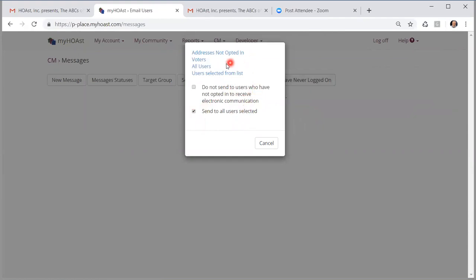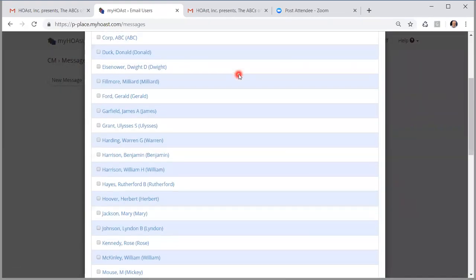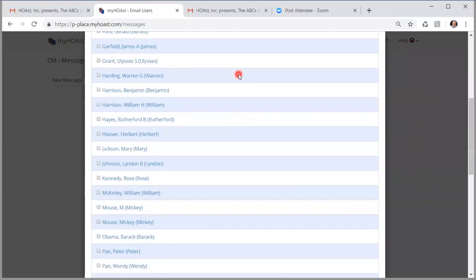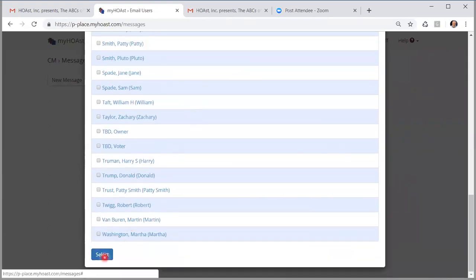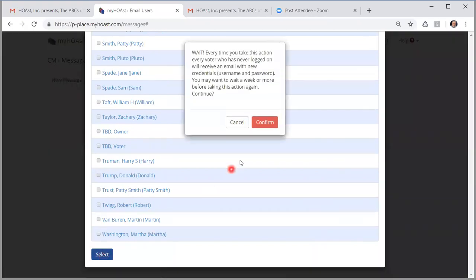Now up here, I can send it to all users or voters, addresses not opted in, or users selected from the list. If I do users selected from the list, that is when somebody says, look, I didn't get it, would you resend it to me? You hit users selected from the list, and it'll give you all of the users in the system. So here with this Mickey Mouse, I can send just Mickey one by checking this off and hitting select, and then just Mickey got that email.